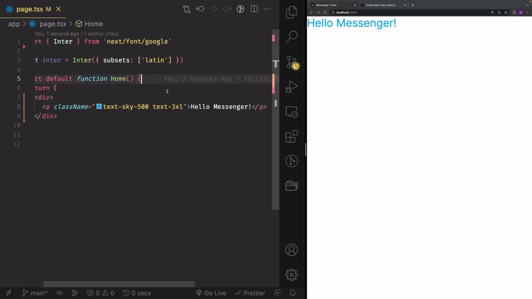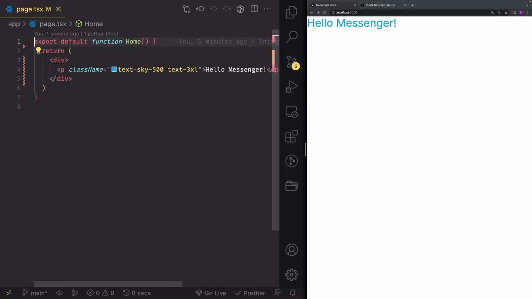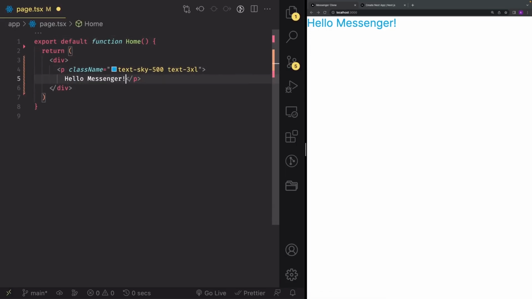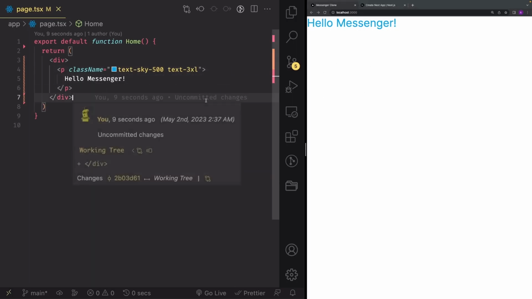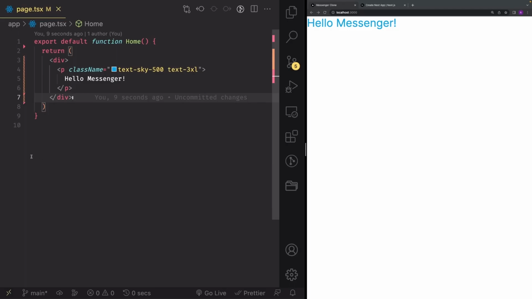gonna be using it. And the same goes with the Inter font. So your page.tsx file can be a very simple function, Home, which just returns a div which has a paragraph inside with two very simple class names using Tailwind. Great, this saved us a lot of time. Usually we had to define Tailwind ourselves. Great job.